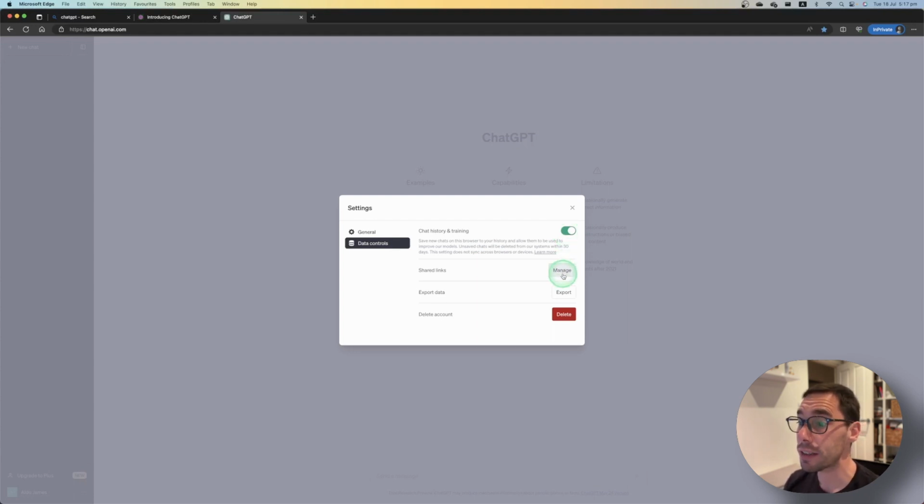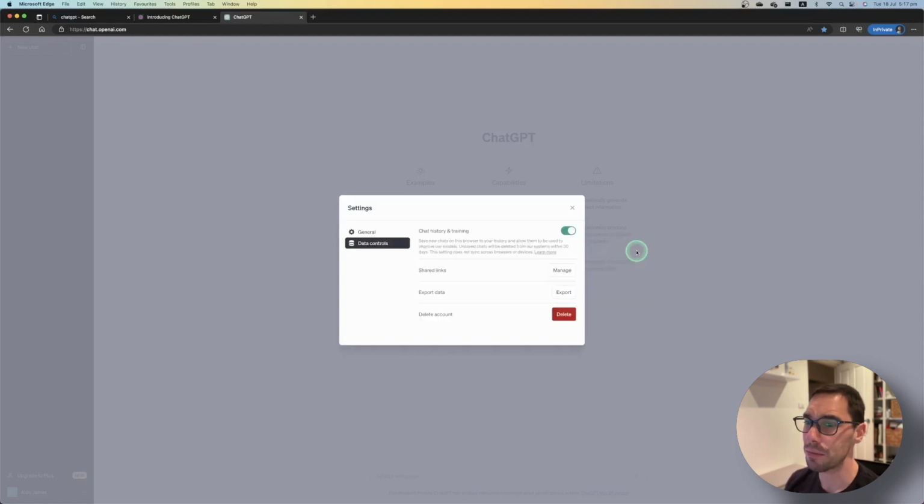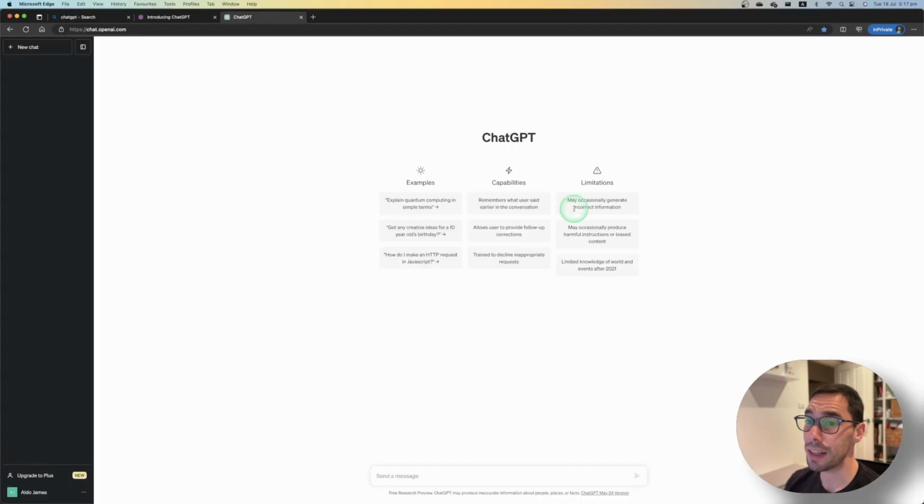If you have sharing links, you can manage what you can do with those links. For now, we have no links in here, so that really doesn't make any difference. And then of course, you can export your data if you want to export things out of ChatGPT. And if you've decided for some reason you don't want a ChatGPT account at all, you can simply hit delete account and you'll delete your ChatGPT account. But with that being said, it's basically everything you need to know about the interface of ChatGPT.